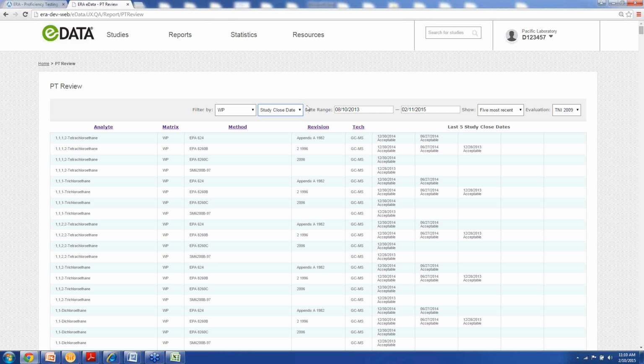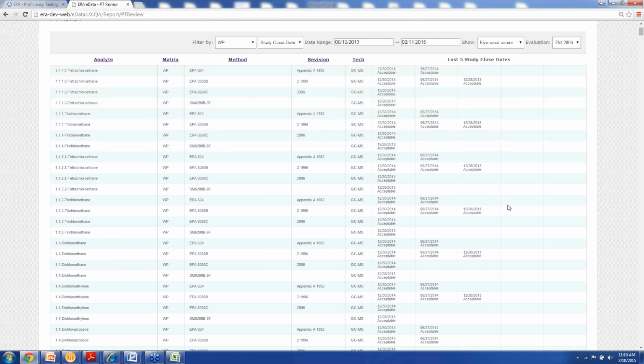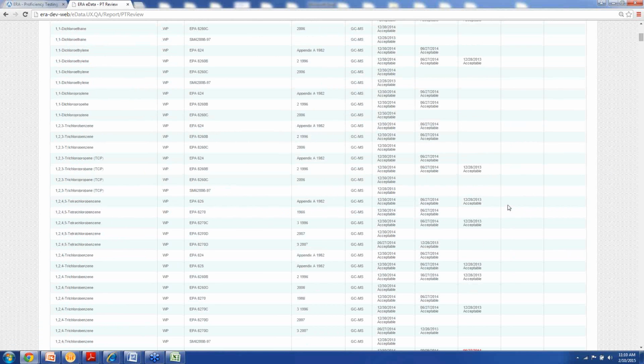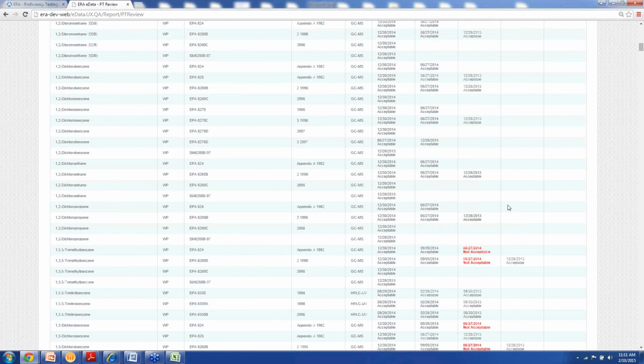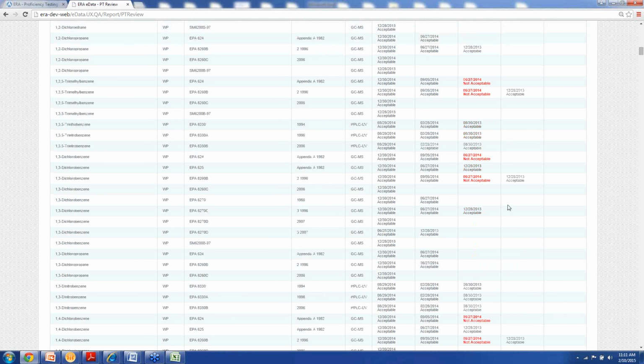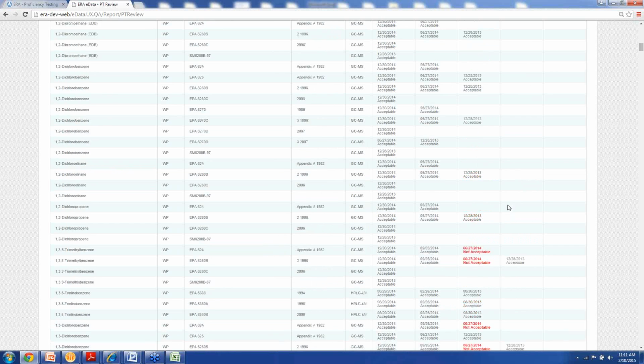You can also choose between displaying evaluations that are based on the 2003 or 2009 TNI standards. The analyte table is listed by analyte in alphabetical order and includes the matrix, method revision, and technology for each analyte. Clicking on any of these headers will sort the table by what you click on.